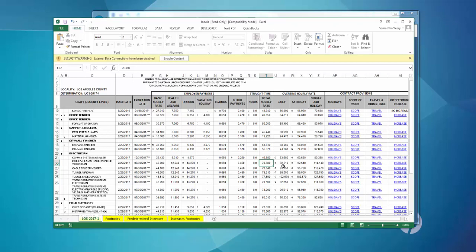Next, it's important to note the overtime, Saturday, Sunday, and holiday time. It's not always time and a half or double, so it's important to make sure the employees are getting paid these rates. Lastly, it's important to notice the expiration date.